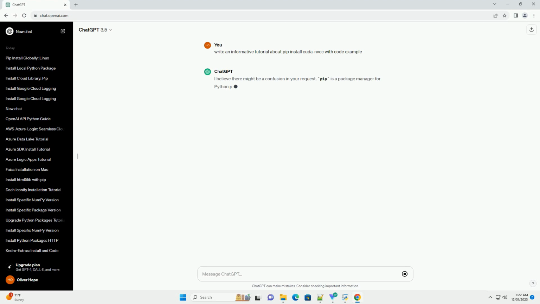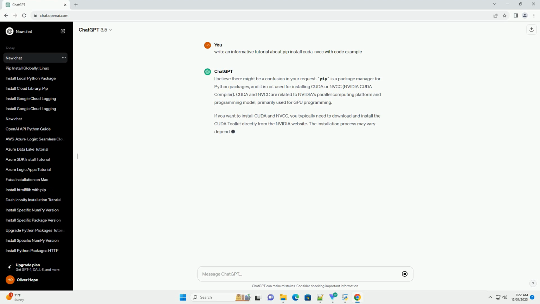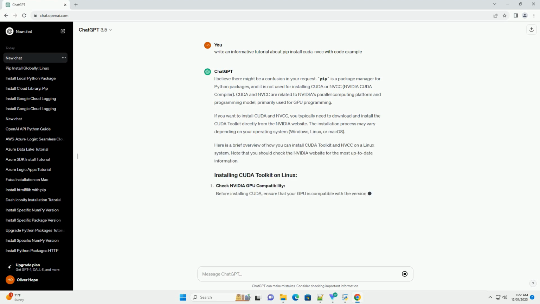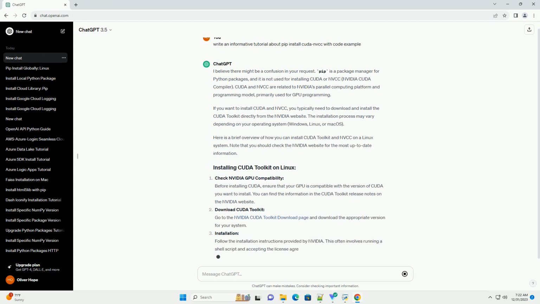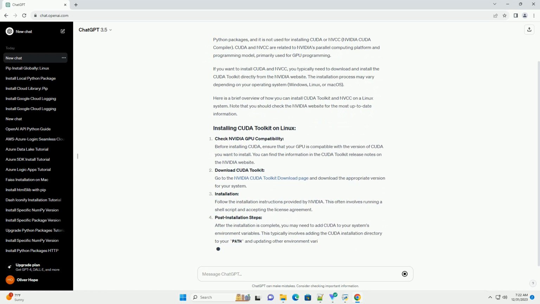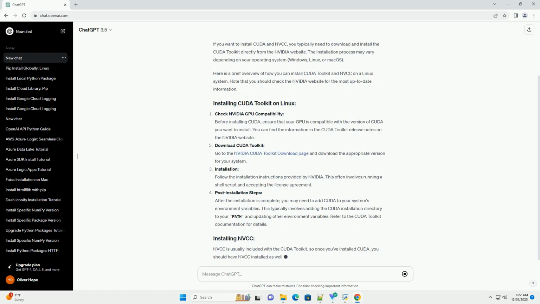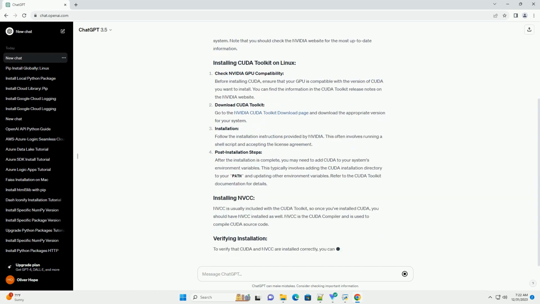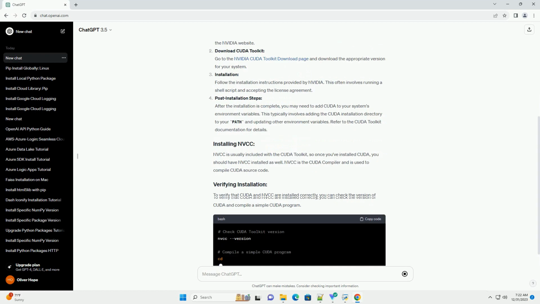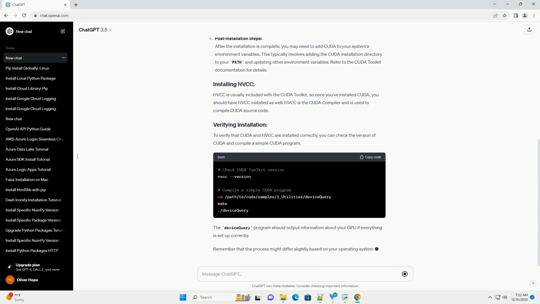I believe there might be a confusion in your request. Pip is a package manager for Python packages, and it is not used for installing CUDA or NVCC, the NVIDIA CUDA Compiler. CUDA and NVCC are related to NVIDIA's parallel computing platform and programming model, primarily used for GPU programming.